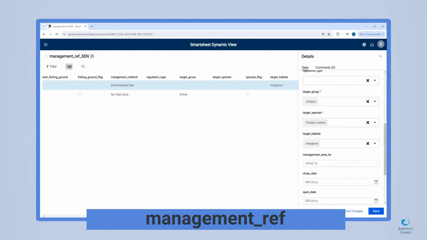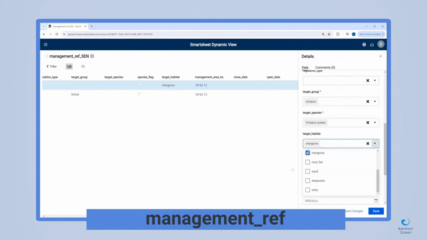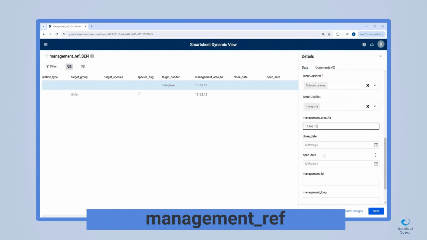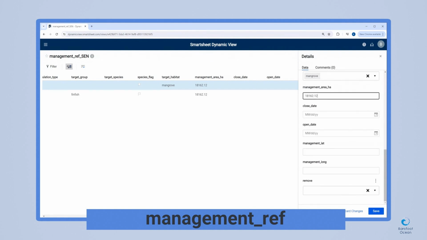The species flag will be red if the target species chosen is not referenced in the partner's species ref. Partners can also document the target habitat type from a predefined list, the size of the managed area in hectares, the closure and opening date, as well as the associated latitude and longitude of the management ID.